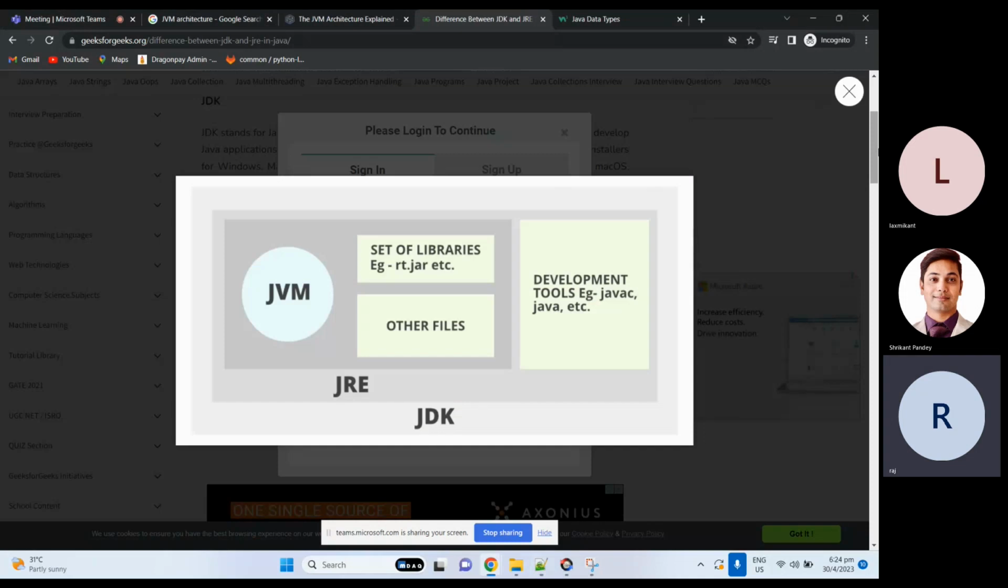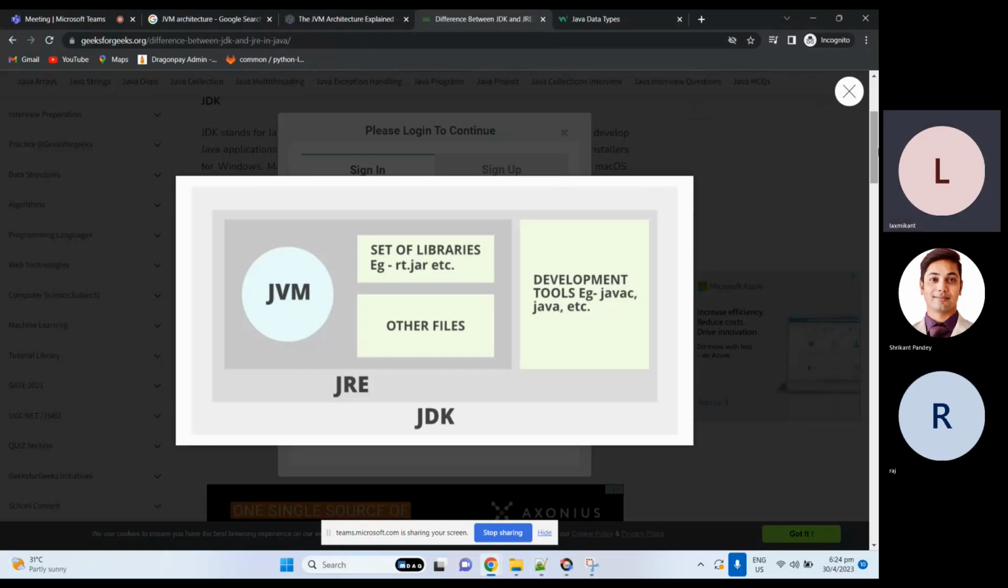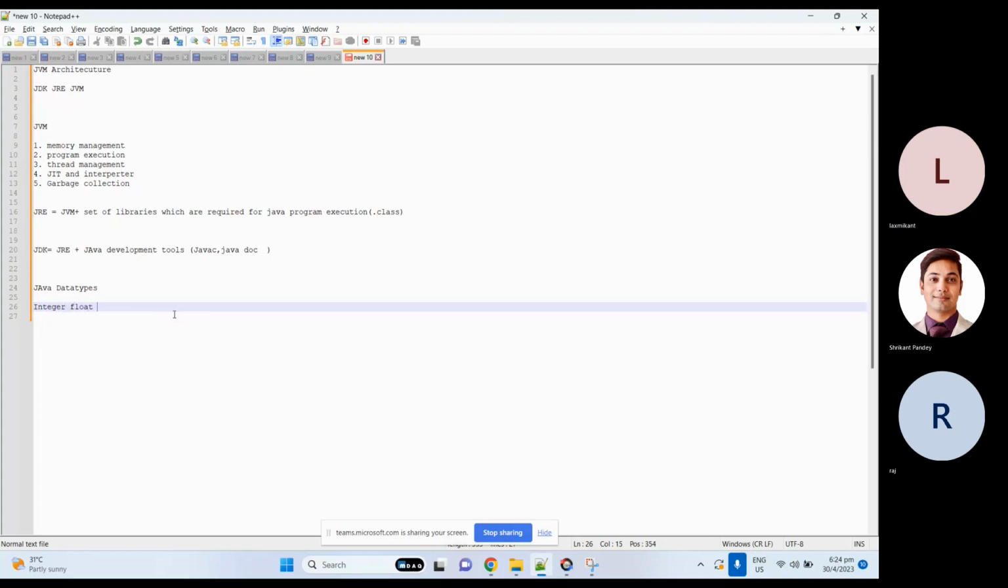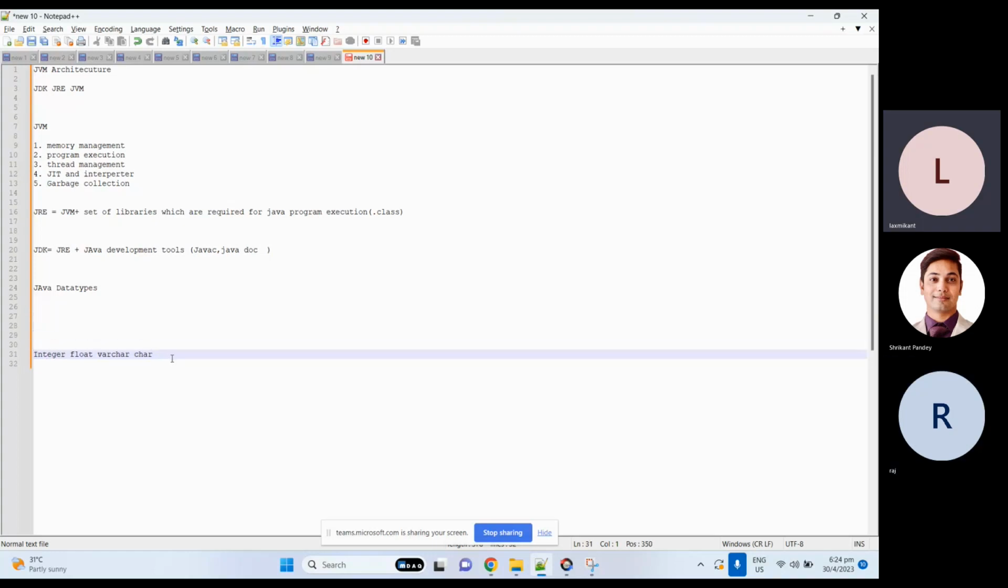Now let's go to Java data types. You know what the data types in Java are? Not in Java particularly, but I know in PHP: integer, float, varchar, character. So basically we use three types: integer, float, and varchar. I think there are many more.